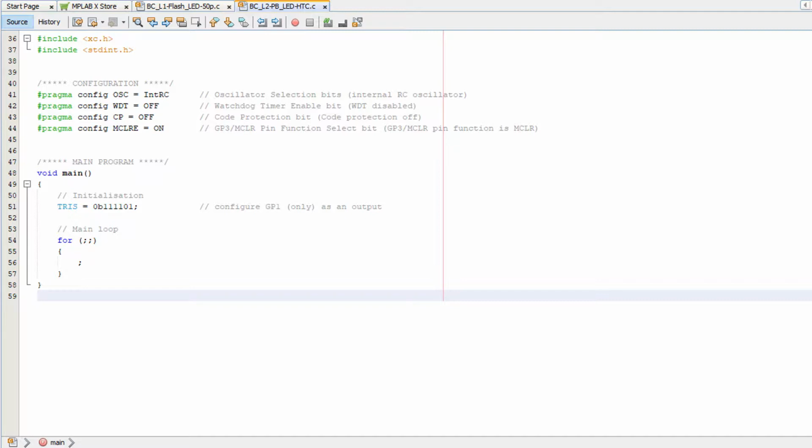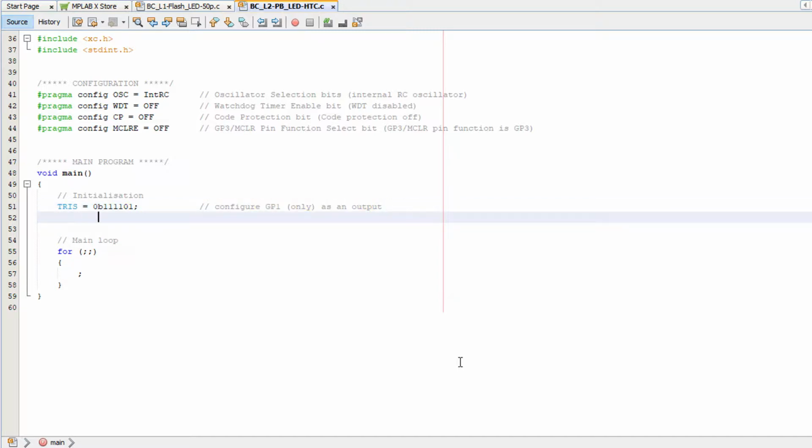Makes sense, right? But since we want to use GP3 as an input, we need to update the processor configuration to disable the external reset functionality that's otherwise assigned to GP3. And again, I'll clear tris bit 1 to make GP1 an output, and just state explicitly that bit 3 is set to configure GP3 as an input, even though GP3 is input only.